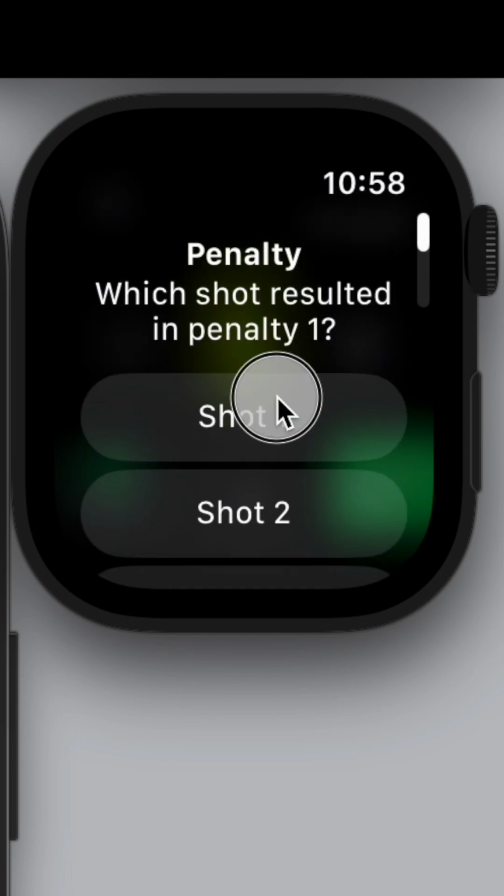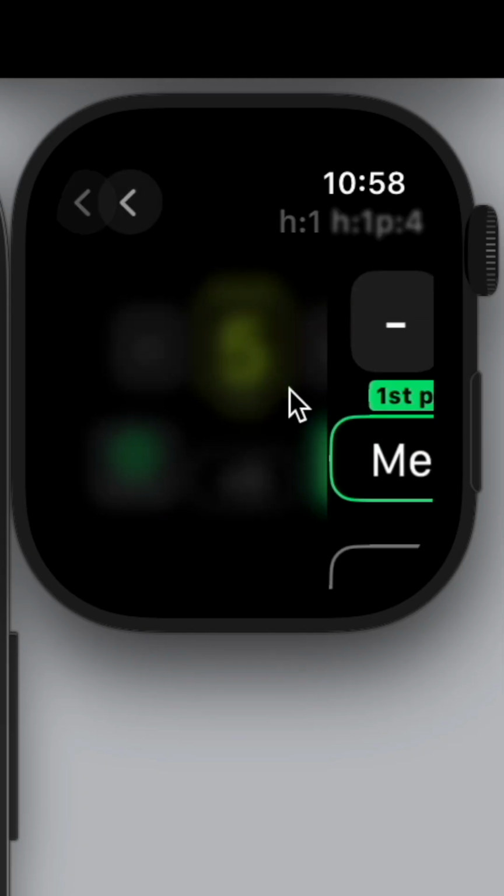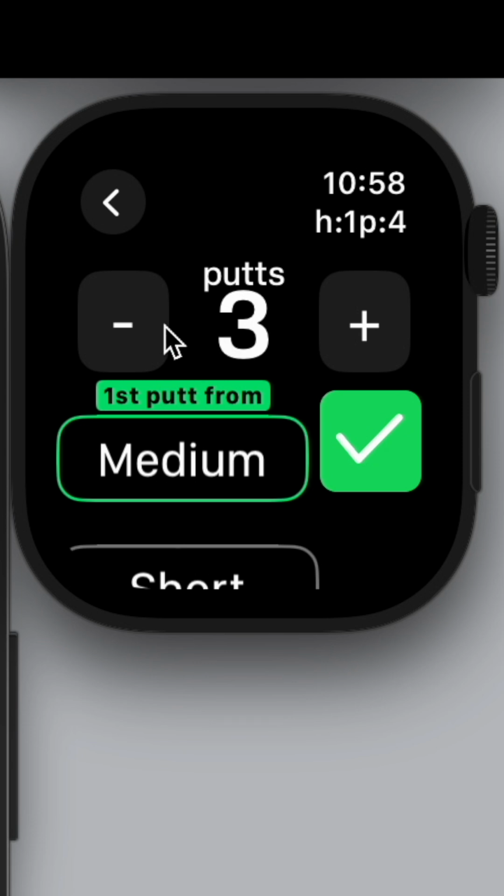On this next screen, you're going to enter how many putts you had, and then you can enter the distance of each putt in the pickers below. Similarly, you'll select each picker and you can use a digital crown to adjust it, or you can swipe up and down to adjust the length of each individual putt. And when you're done, you'll hit the green check mark.